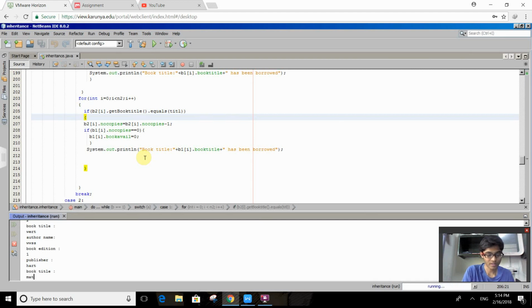As you can see, it came again, Max. Let's take author name, book edition, let's take 5, publisher something. And now as we can see, we got a pop-up message to enter the option whether to borrow a book, return a book, or search for a book. Let's search for a book.